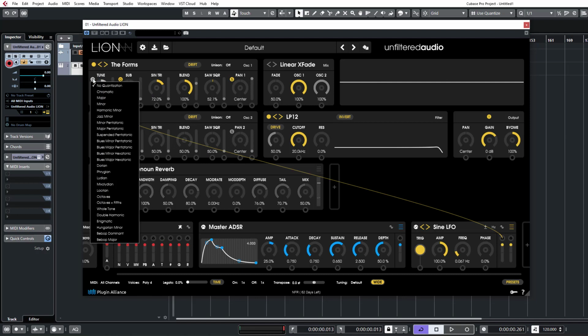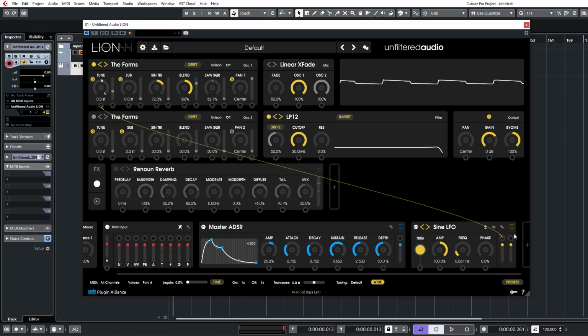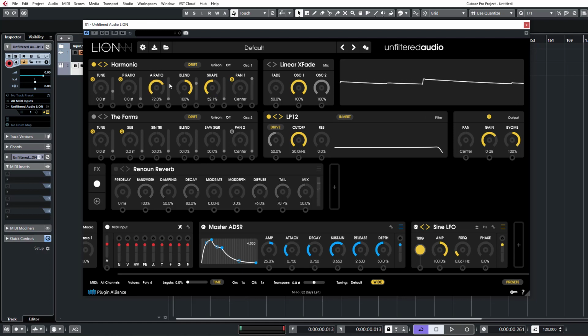We'll turn the quantization back to chromatic for now. And let's just unlink that. Now moving on with the oscillators again. There's this harmonic one as well. So this one's kind of like an additive synth. It just adds in harmonics. It starts with a basic sine wave.